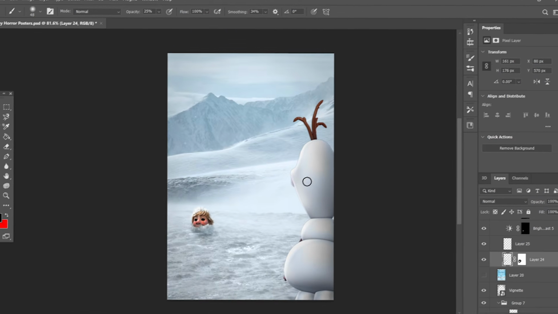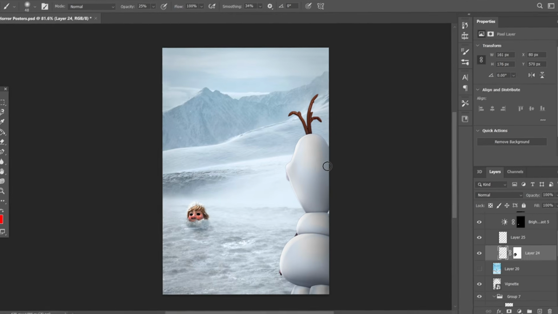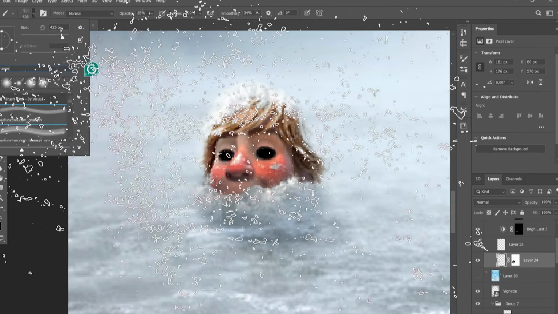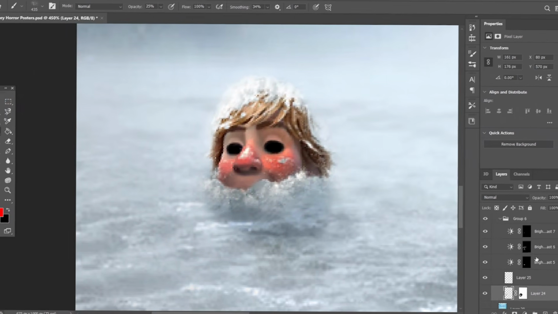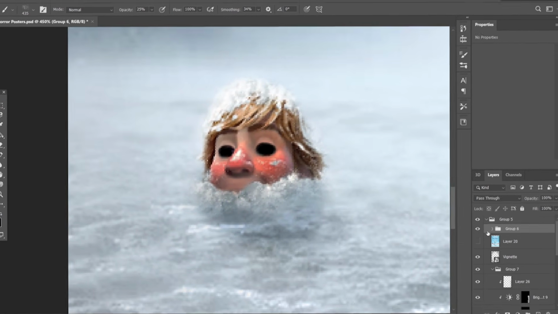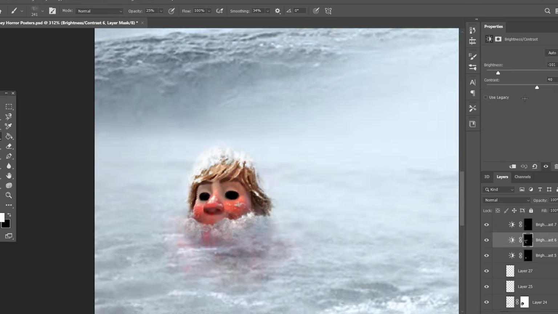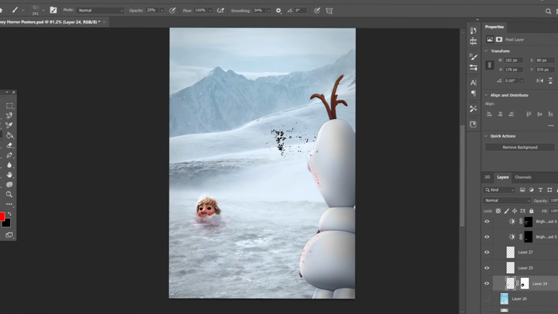For the most part, I'm done with Olaf's shading. So I really like what we did with the ketchup on the first poster, so I'm gonna do the exact same thing. Cause yeah, bro, why not? Alright, nice. We've added some ketchup right there.